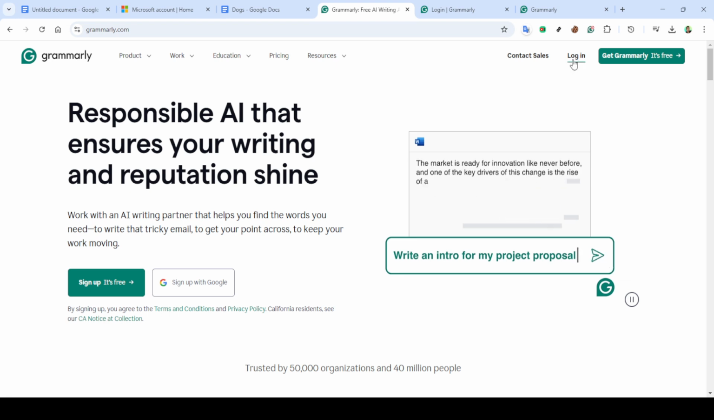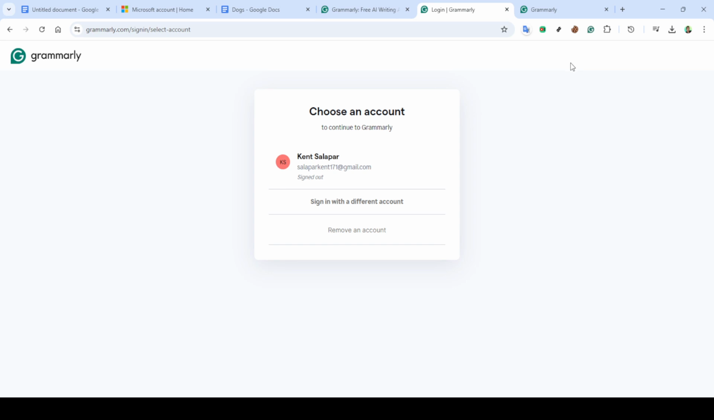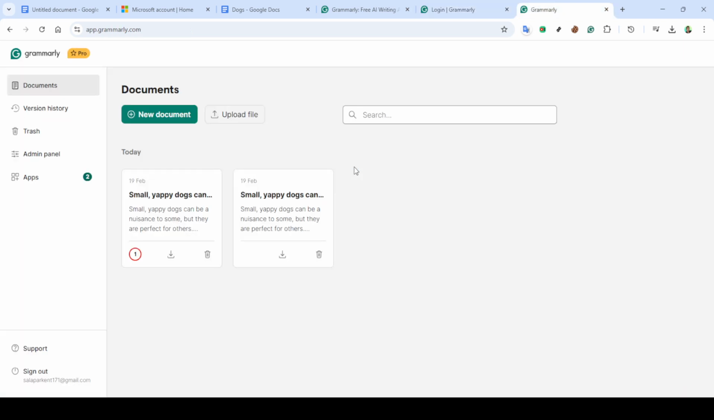First, you'll want to navigate to Grammarly's website. If you're not already familiar, you can easily find it by searching Grammarly in your browser. Once you're on their homepage, you'll notice two primary options to either log in or sign up for a free account. Assuming you already have an account, locate the login button, usually found at the top right corner of the page, and click it. Next, you'll be prompted to enter your email address.